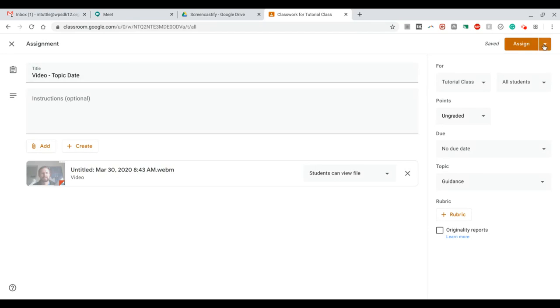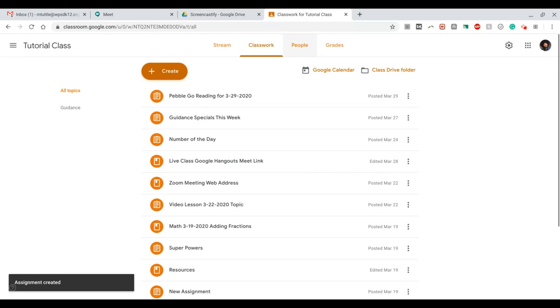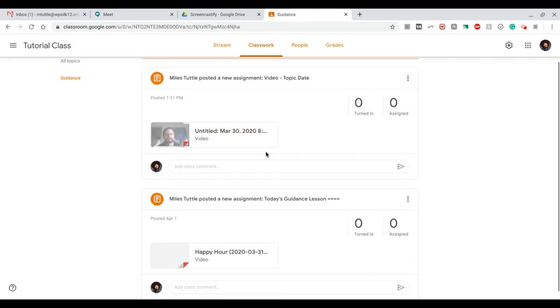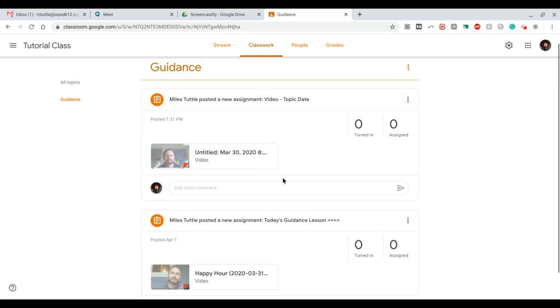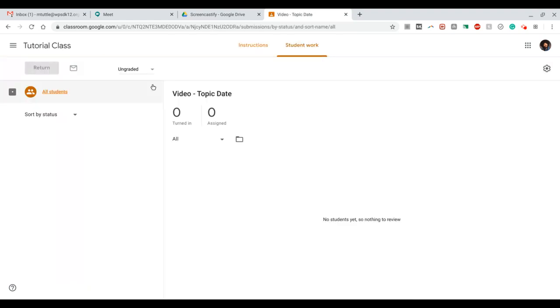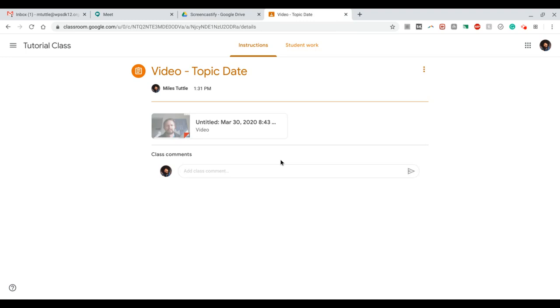And then, of course, you can assign it now. You can schedule it for later, save it as a draft. I'm going to go ahead and assign it now. And then it shows up under classwork, under whatever topic you put it under, and then it'll look like this to students here. If they click on the actual assignment, it'll look like this. So that's how you copy and paste those links.